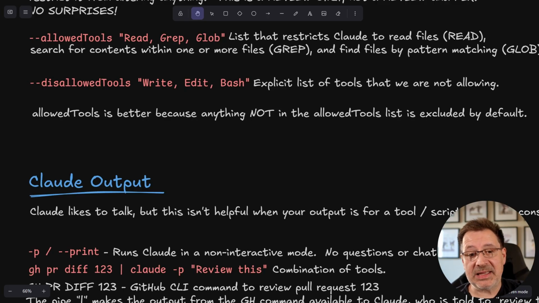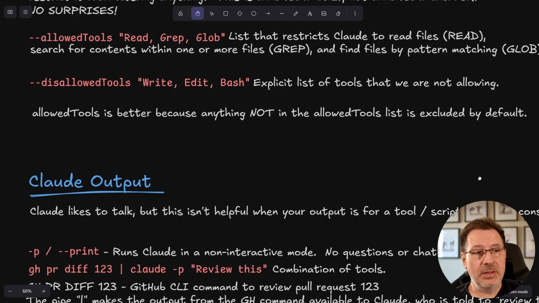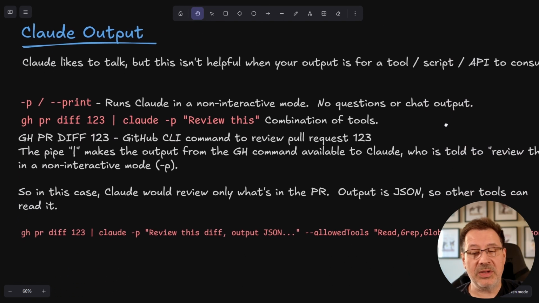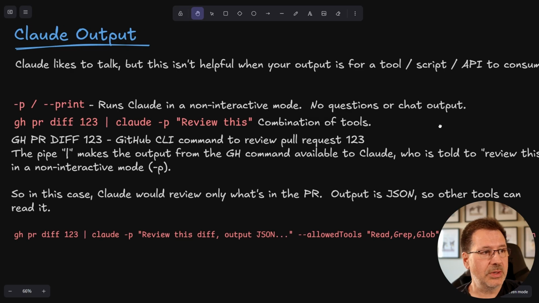And that is basically how we restrict Claude from doing something stupid with our source code when we actually just wanted to do a review.